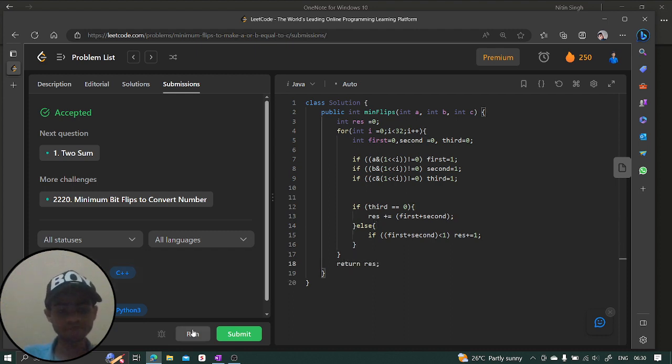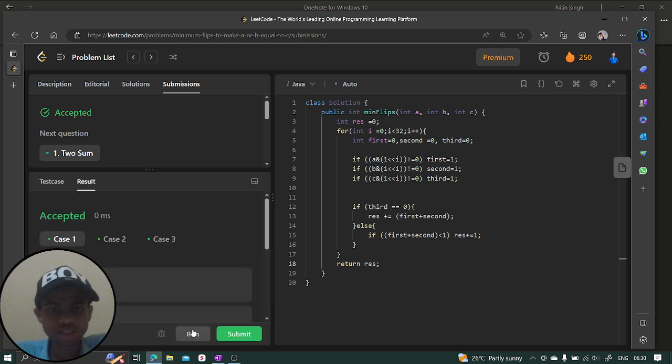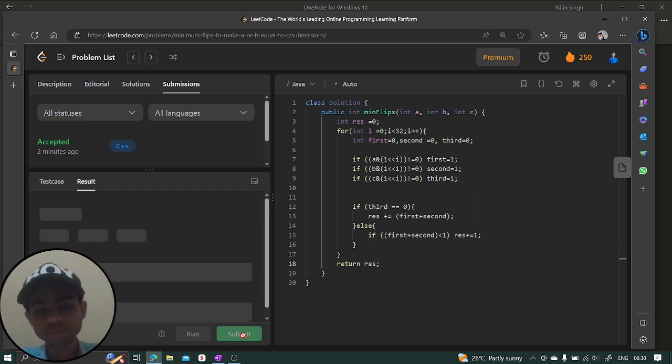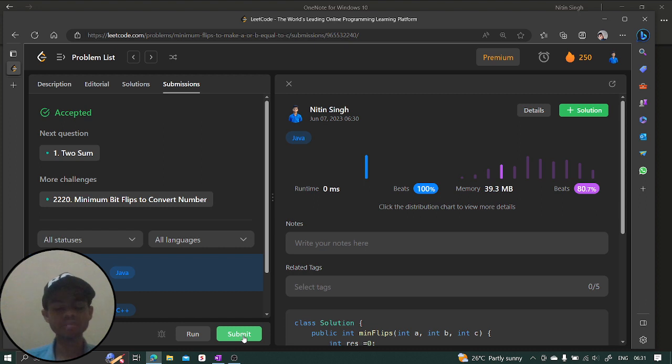Let's run this code as well, and I hope guys it will also get submitted, right? Because we have already successfully submitted with C++ and Python, right? Now you can see that both the test cases passed, so all the test cases passed, so let's try to submit this code as well. And by this guys, we have successfully solved and implemented our logic in C++, Java and Python programming languages.